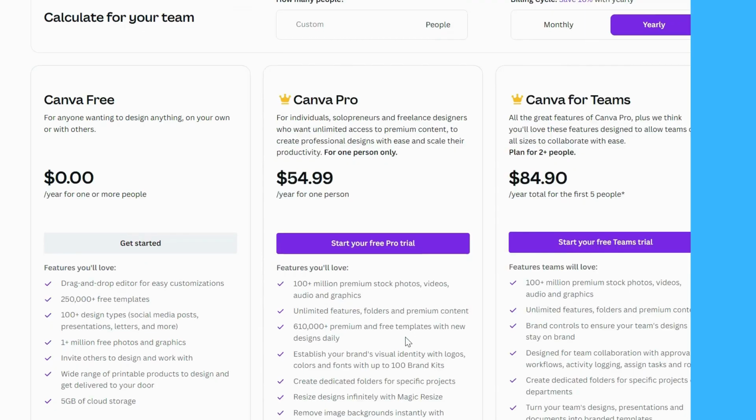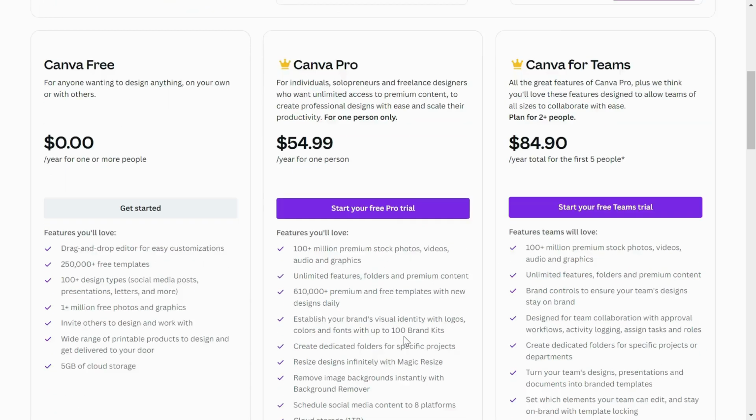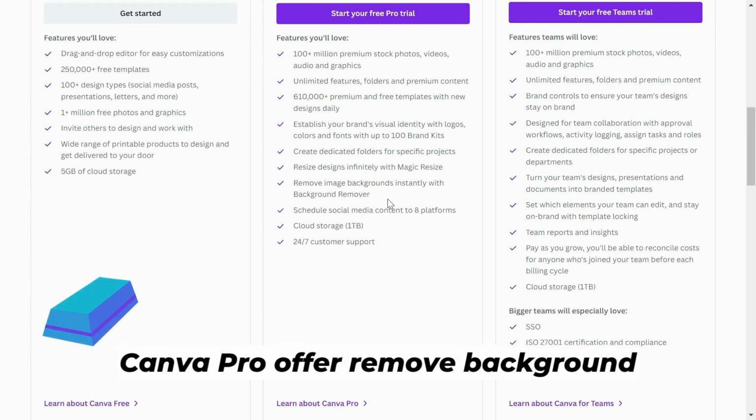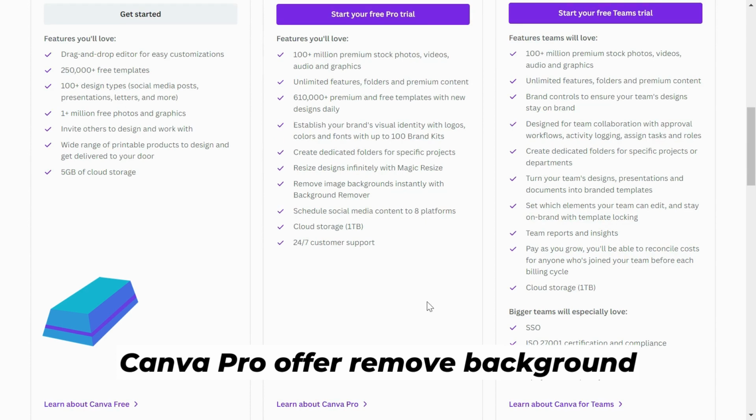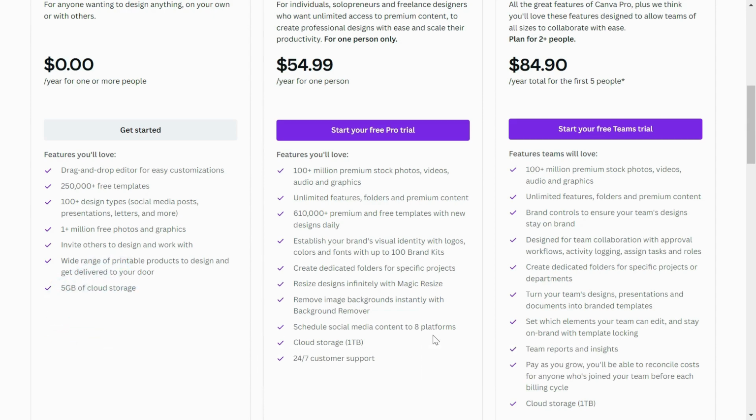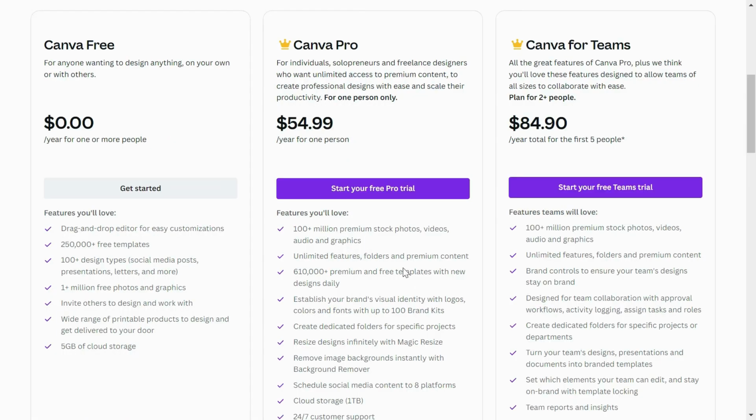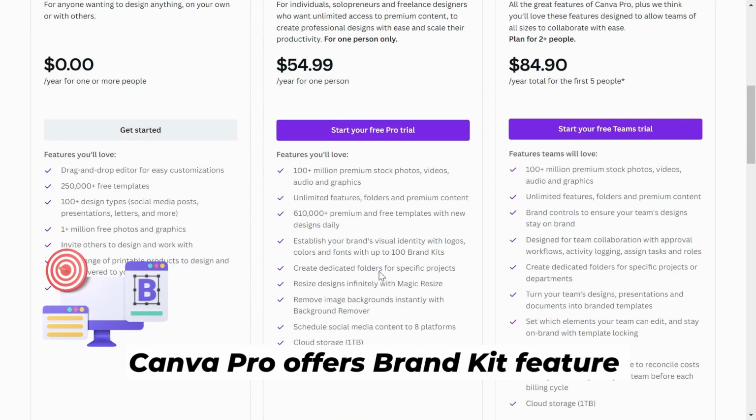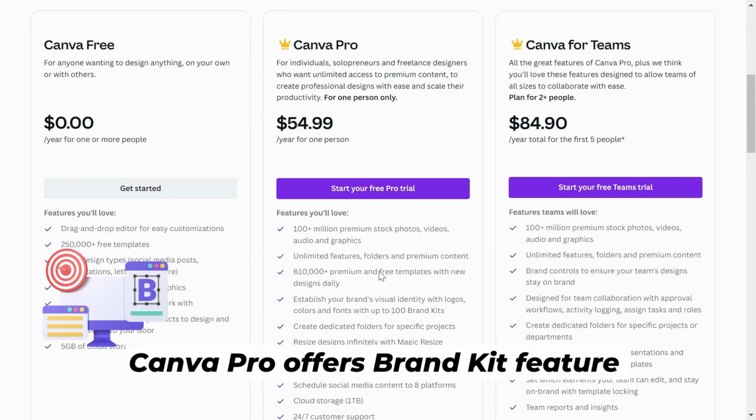Another feature worth mentioning in Canva Pro is that you can remove the background from an image and even from a video with just one click. You can have your own brand kit, which means you can have your own brand colors. You can even select your own font. When you have this brand kit, with one click you can apply it onto your whole presentation or your whole project. So that is the advantage of Canva Pro.